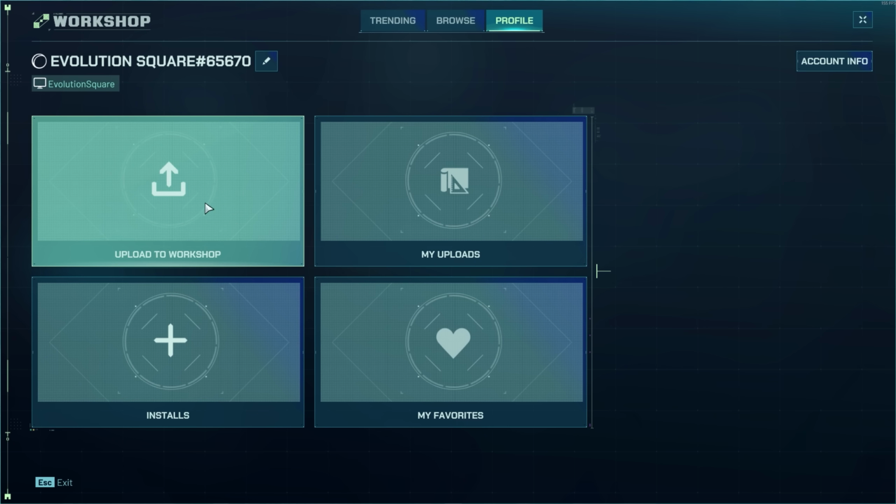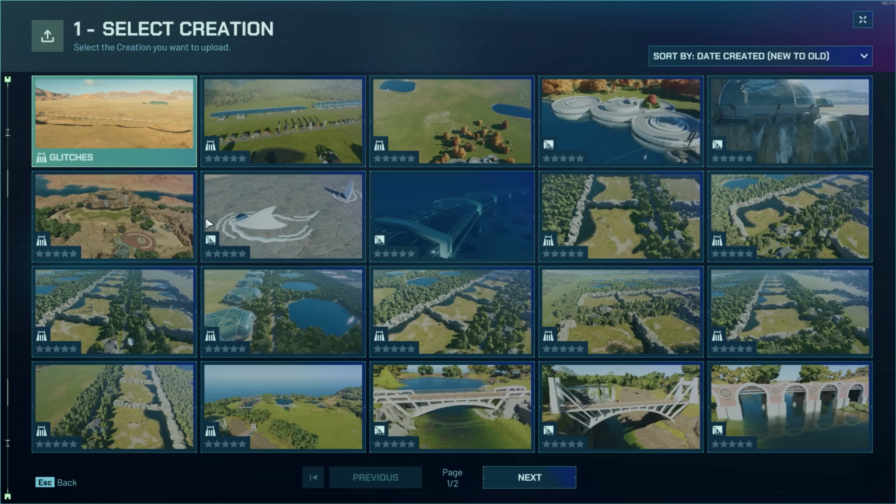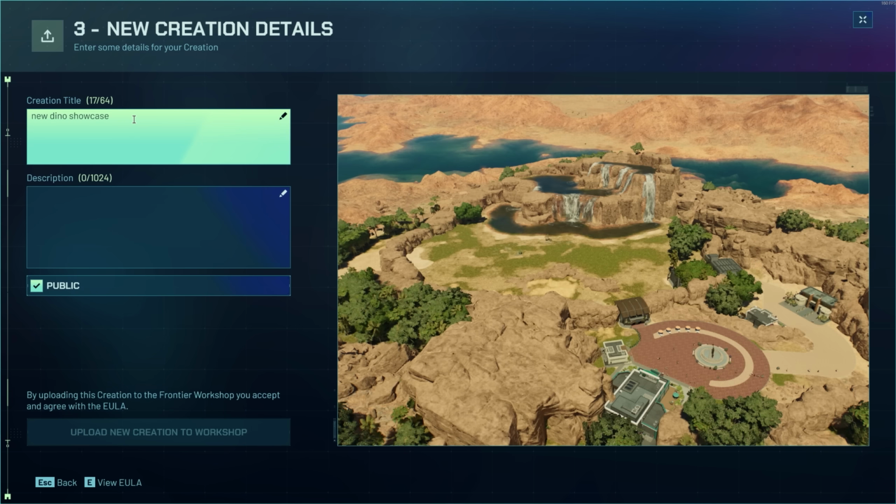To upload a park of your own for others to explore, go to Upload to Workshop from your profile. This will show not just your blueprints, but your full parks as well. And then you select one and upload it to the workshop the same way you do with a blueprint.